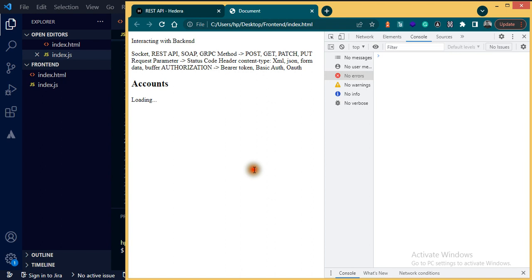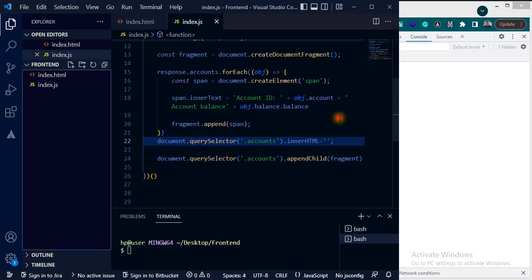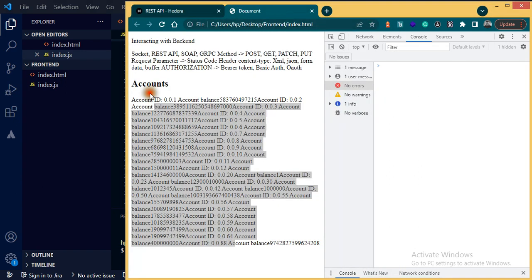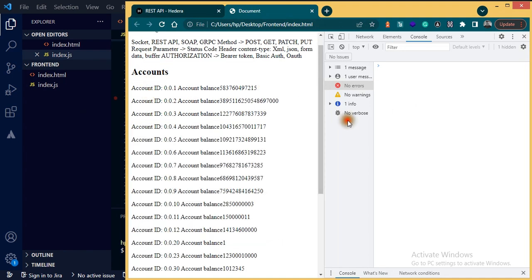The reason is that span does not have display block by default. Span will have inline display by default, and that is why it's like this. You can fix this by adding a break in between, or just create a p tag. When you create a p tag, everything shows properly. So I can add a space here, account balance, just do something like this. Account ID, do something like that. So you see, account ID is this, then the account balance is this.